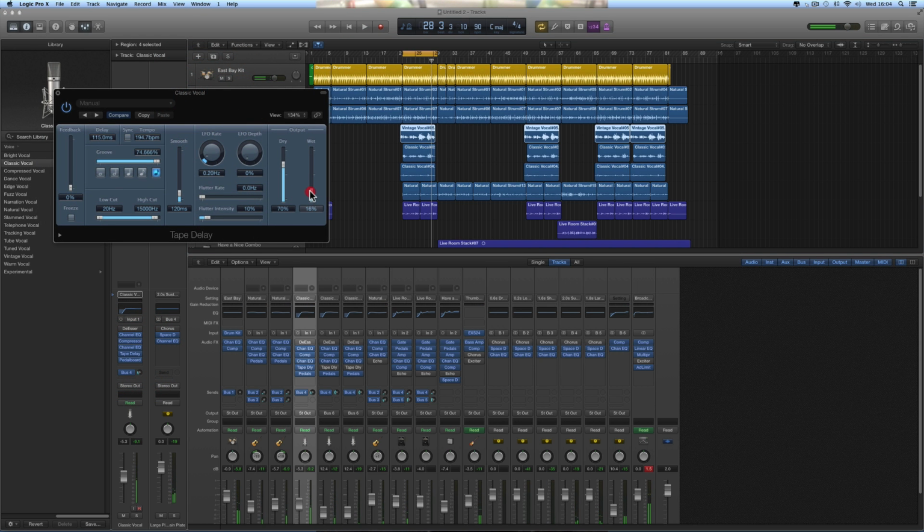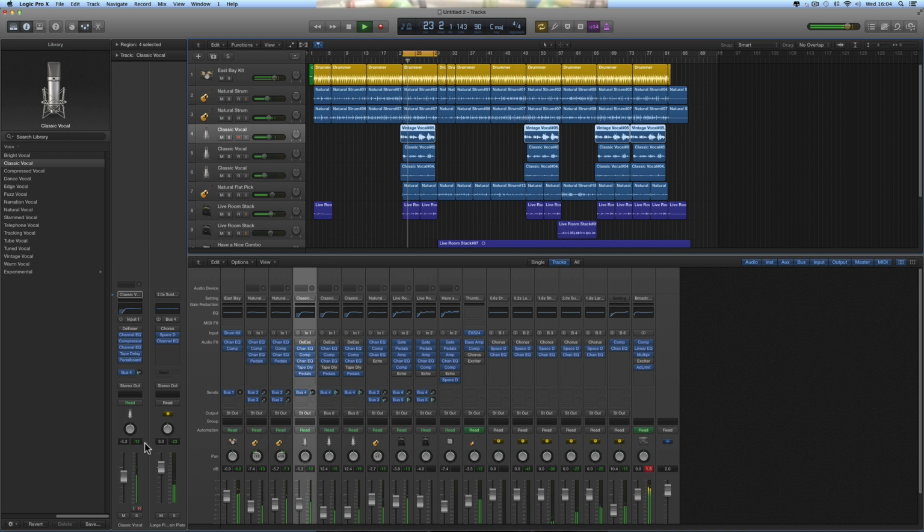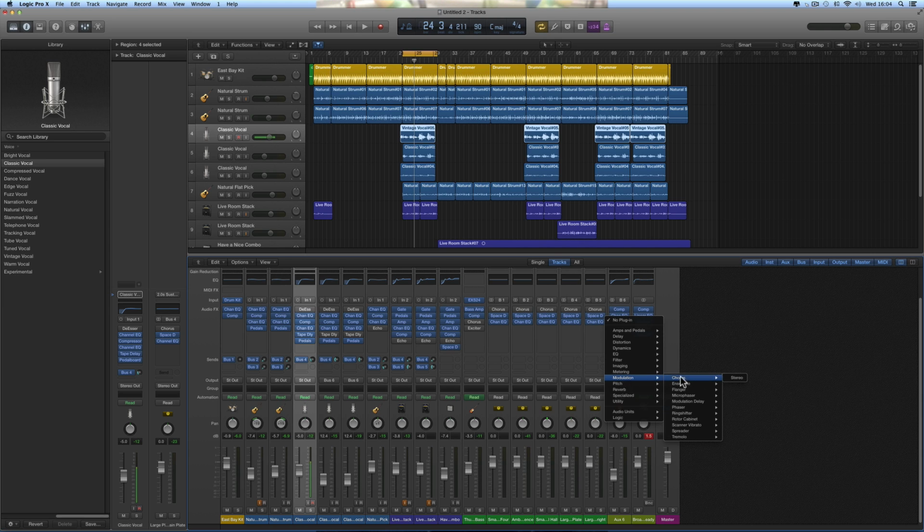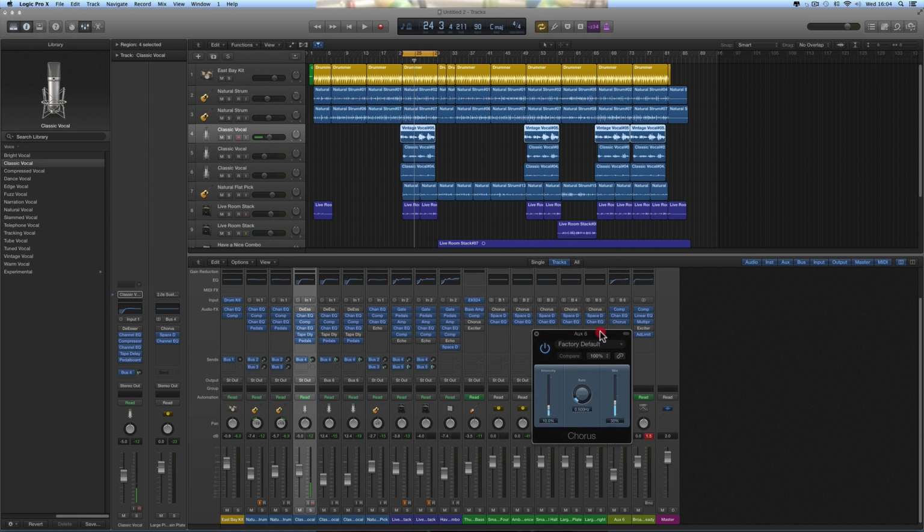A little bit of extra echo on the vocal. These are my BVs here, so I can adjust them together to any level I want. I'll try a little bit of chorus on them actually. Just a little, just to see what it does.